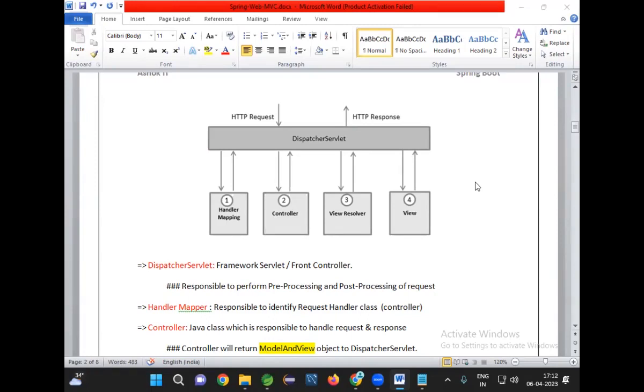Dispatcher servlet will be available, handler mapper, controller, view resolver, and view. What is the purpose of view resolver? It is responsible to identify where the view files are available in our project. What is the purpose of view component? To render model data on the view file. What is a handler mapper? It will identify which request should be handled by which controller class.